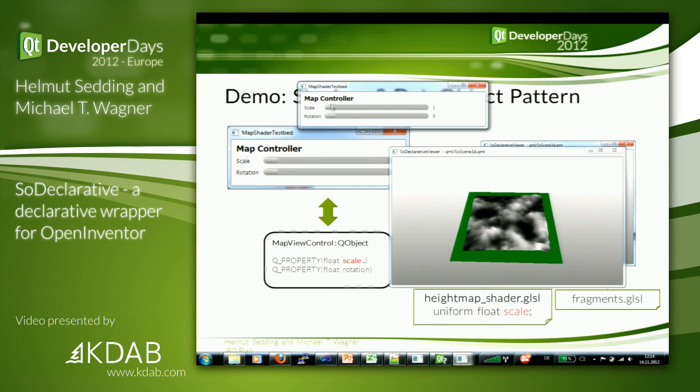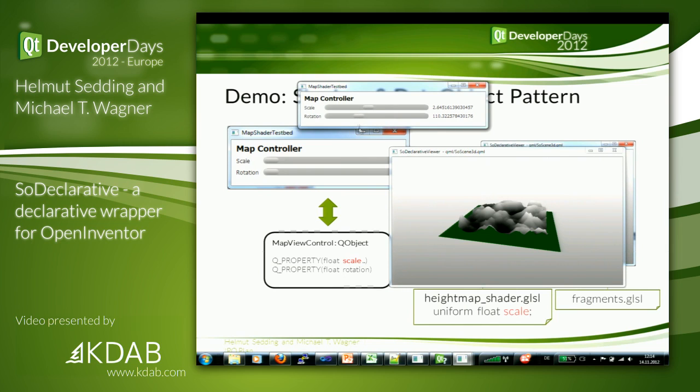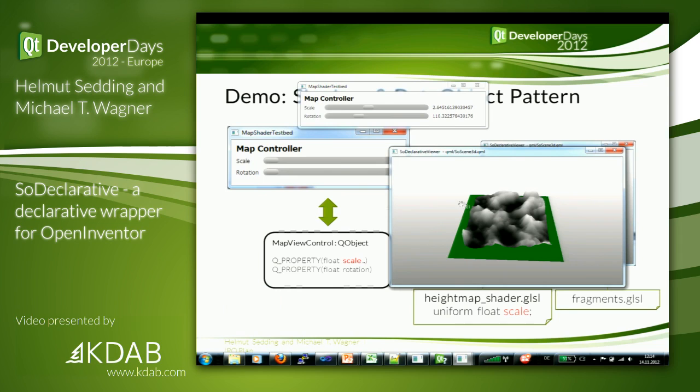So let's see how it's done. The scale is a uniform shader element, right? And the rotation just rotates the Inventor node. So actually, you can do all that shader stuff from the presentation before using this SoDeclarative approach as well, because it supports GLSL.